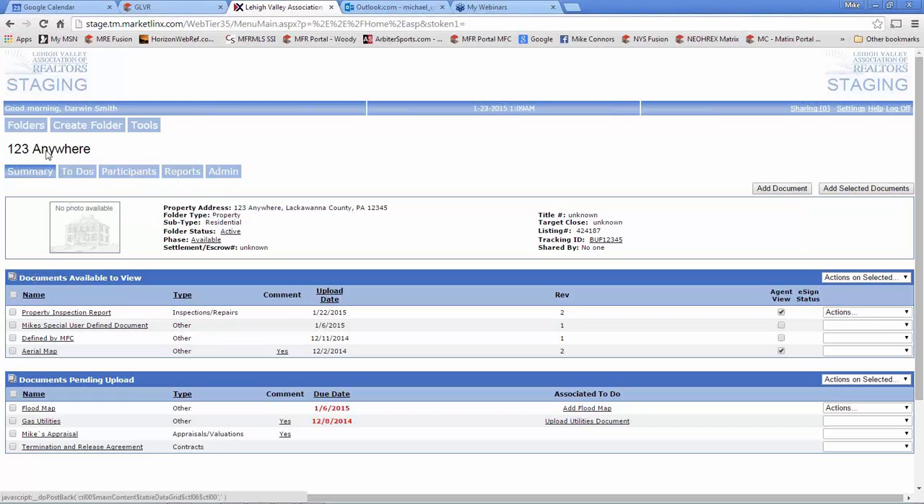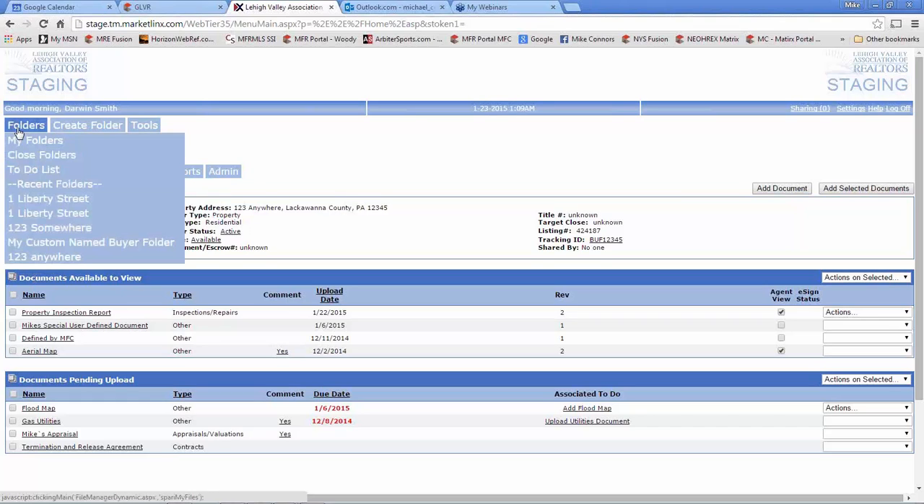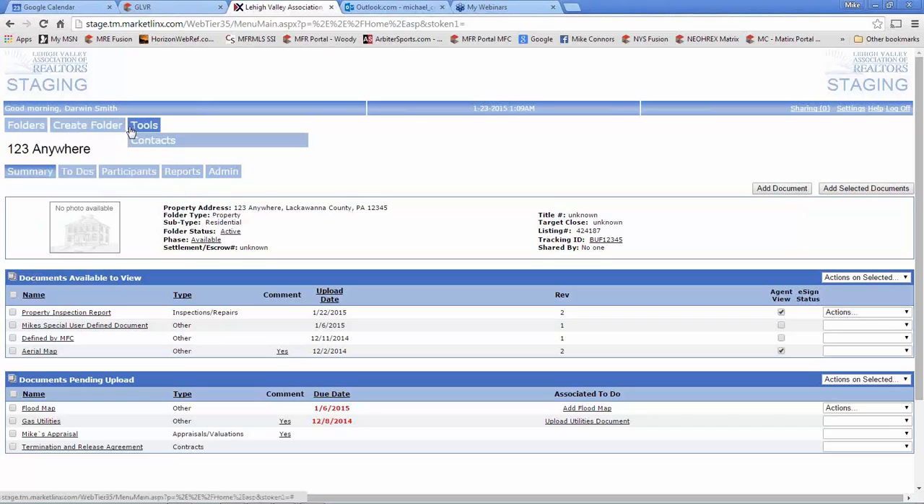And here's how it breaks down. We've got the main menu up on top, Folders, Create Folder, and Tools. Then we've got the address, which is the folder name. And beneath that is the specific menu for 1, 2, 3 Anywhere. A summary, my to-do list for 1, 2, 3 Anywhere, my participants for 1, 2, 3 Anywhere, reports for 1, 2, 3 Anywhere, and administration functions that I can run specific to 1, 2, 3 Anywhere.